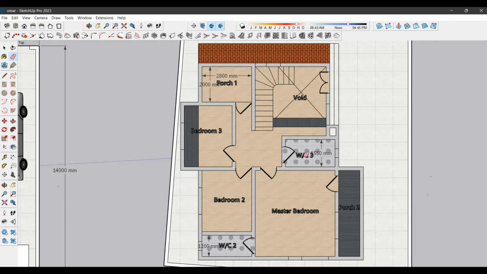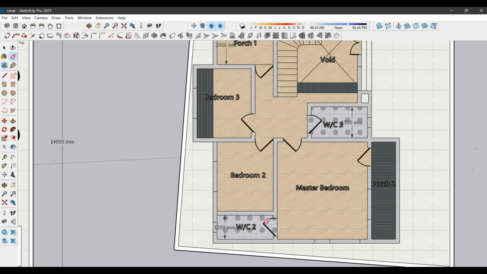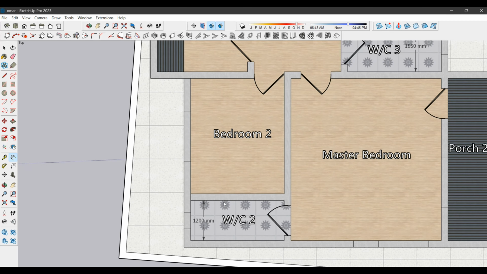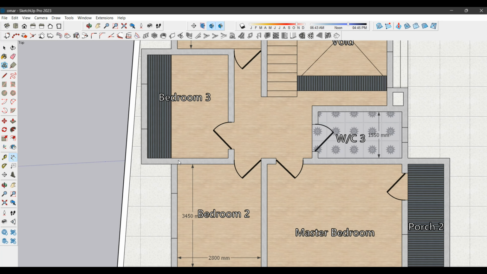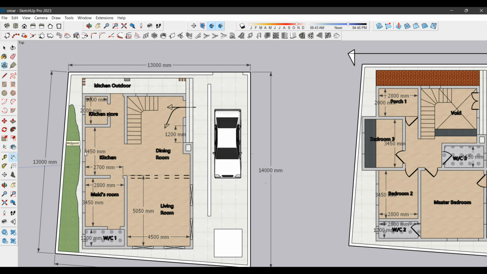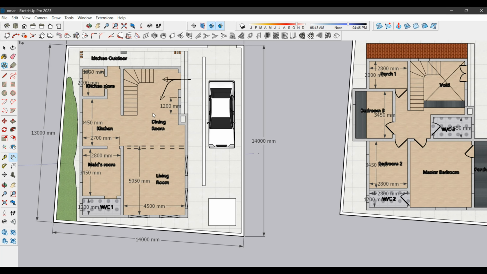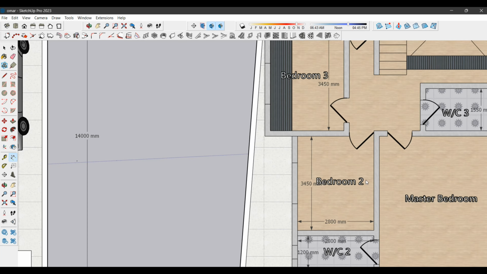WC2, WC3 is accessed by this room. It's designed for this room and this room. WC2 is only for the master bedroom, and this is 2.8. Let me see, this is 3.4 by 2.8, that bedroom. Then bedroom 2 is 3.4. The kitchen and the maid room is 3.4. The bedroom 3 and the bedroom 4 is 3.4.